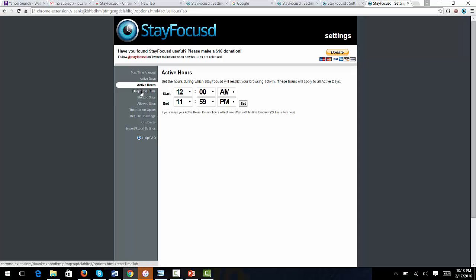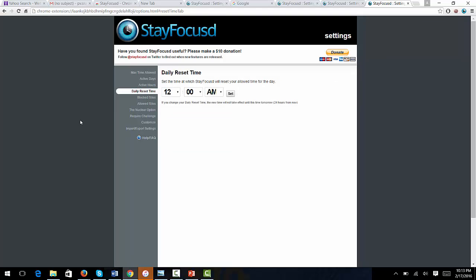Coming to the daily reset time, daily reset time is another helpful feature if you work odd hours in the day. Just like other settings, changes made to this will not take effect until 24 hours from the time changed.